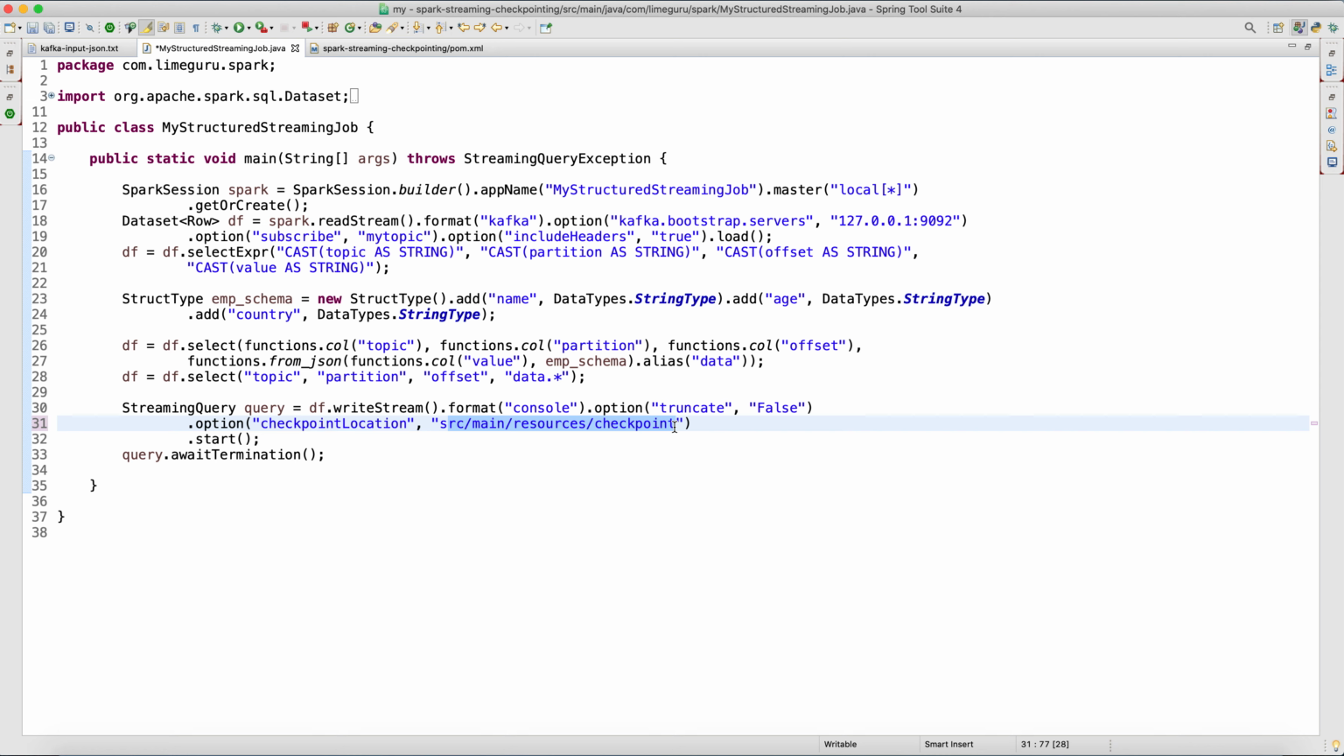Let's say it went down on message number 6, and while the job was down, 10 messages were published. When your job comes up it will start from 6 only. It will not start from 16, even though 10 new messages have been published, because you have enabled the checkpointing feature. But if you have not enabled checkpointing and your Spark job goes down, and in between the message count goes from 6 to 16, when your Spark job comes up again it will start from 16 only. All the messages between 6 and 16 will be lost.